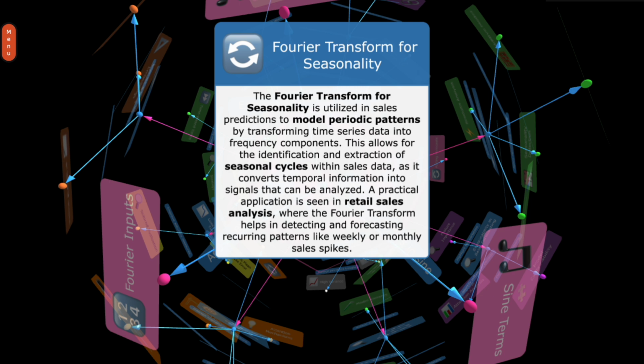The Fourier transform for seasonality is utilized in sales predictions to model periodic patterns by transforming time series data into frequency components. This allows for the identification and extraction of seasonal cycles within sales data, as it converts temporal information into signals that can be analyzed. A practical application is seen in retail sales analysis, where the Fourier transform helps in detecting and forecasting recurring patterns like weekly or monthly sales spikes.